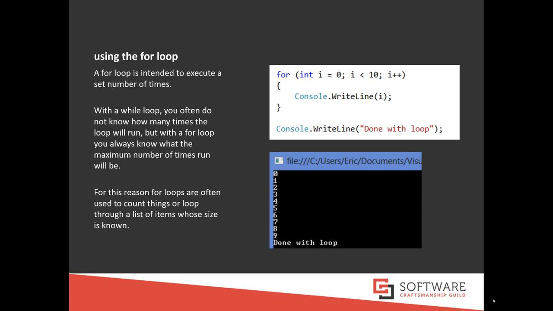For int i = 0; i < 10; i++. That means create a variable i started at 0. Run the code in the code block between the curly braces until i becomes greater than or equal to 10. Add 1 to i each time through the loop.